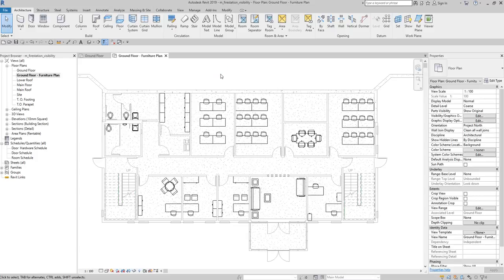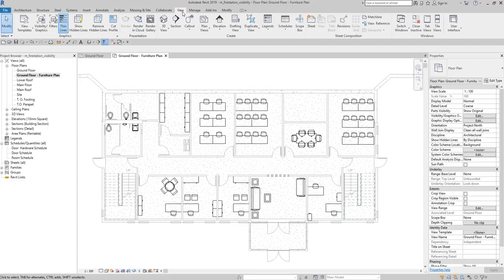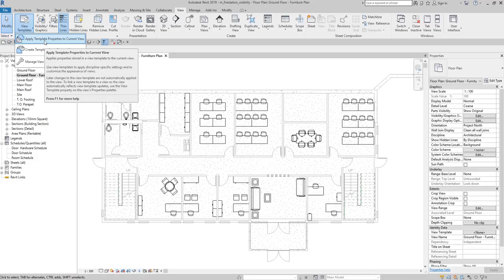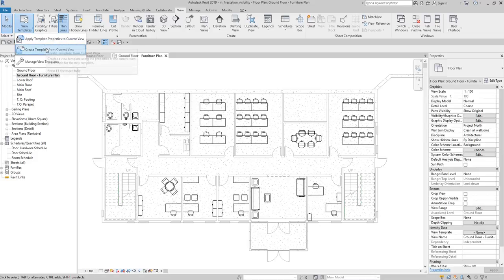Okay. So the next thing that I'm going to do is create a view template. To do that, I'm going to select the view, and then there's the view template. I'm going to create a view template here.